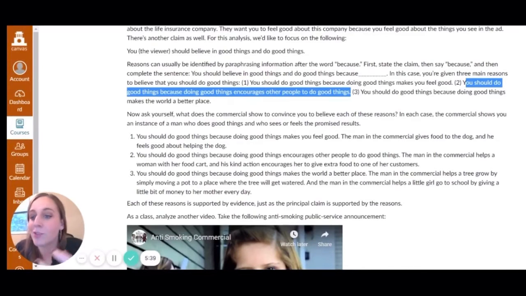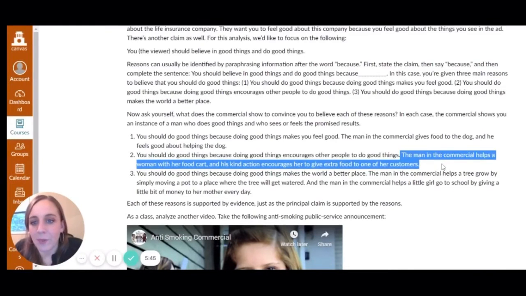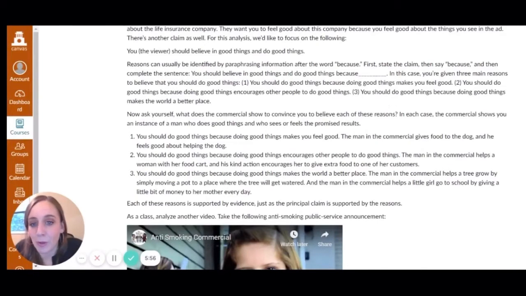Then for number two, you should do good things because it encourages other people to do good things. Where's the proof of that? The proof of that is that the man in the commercial helps a woman with her food cart, and this kind of action encourages her to give help to one of her customers. And then you should do good things because it makes the world a better place.